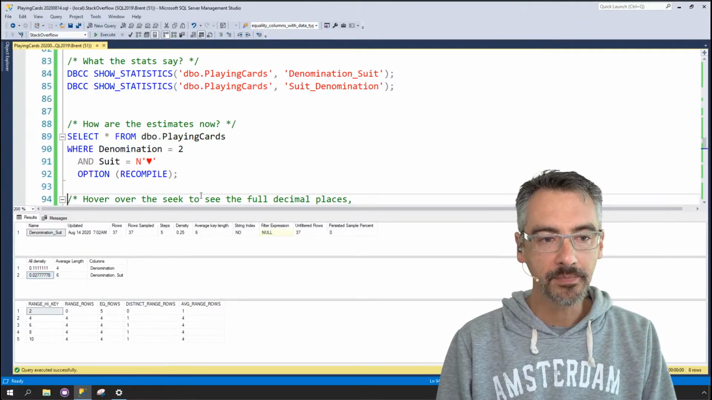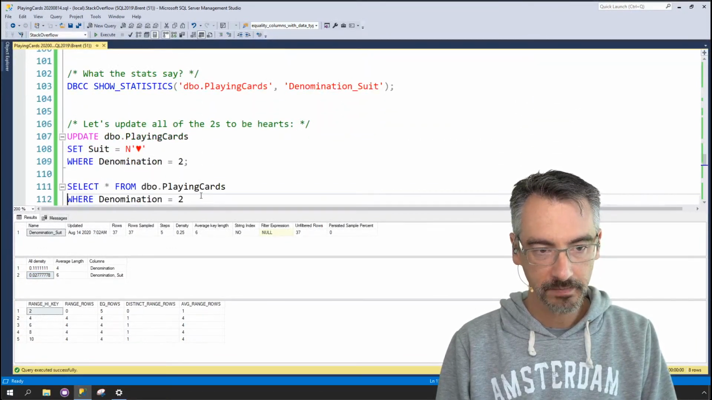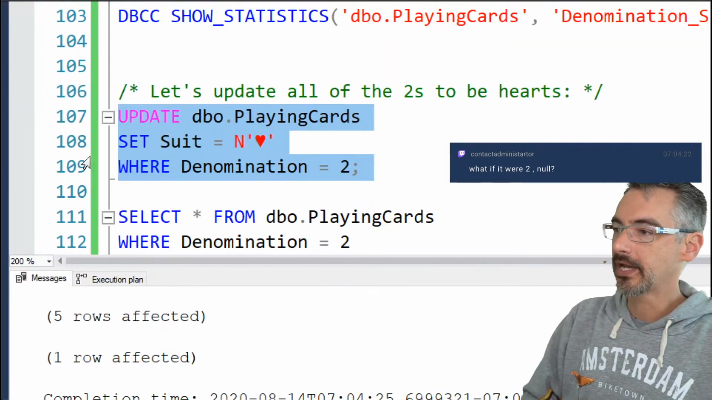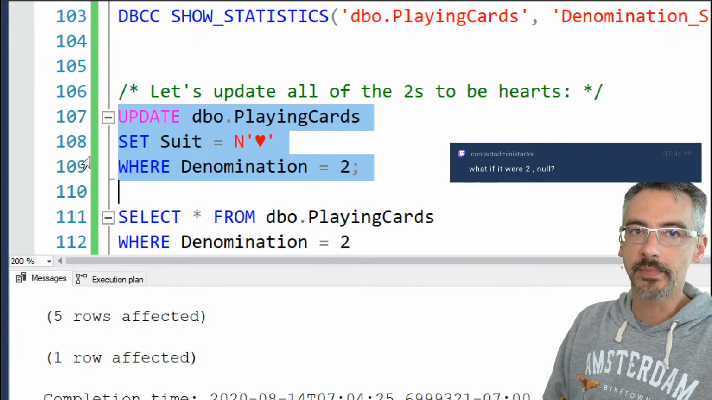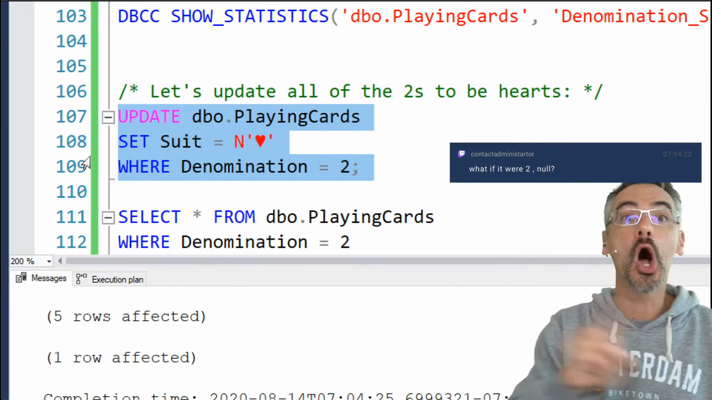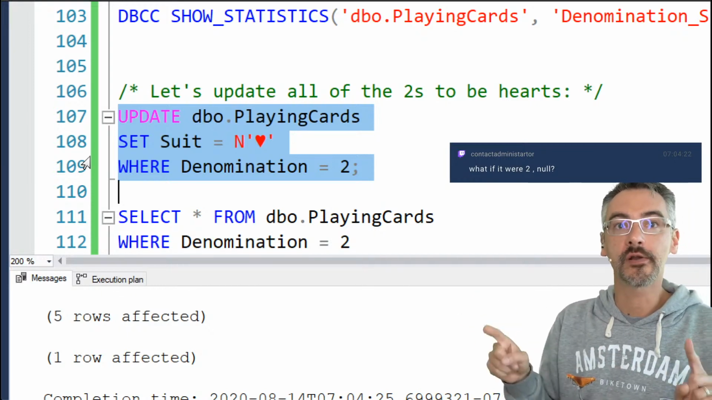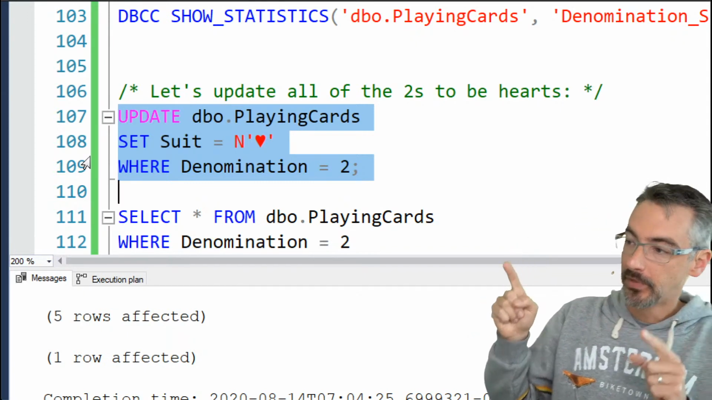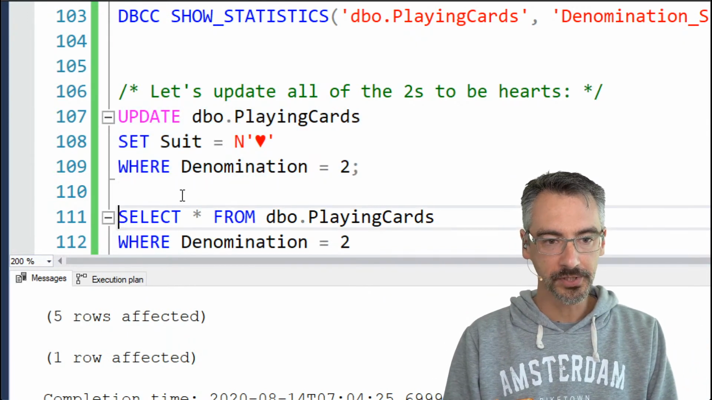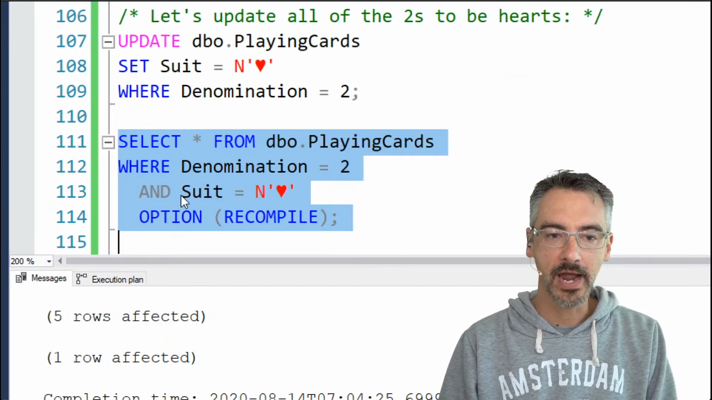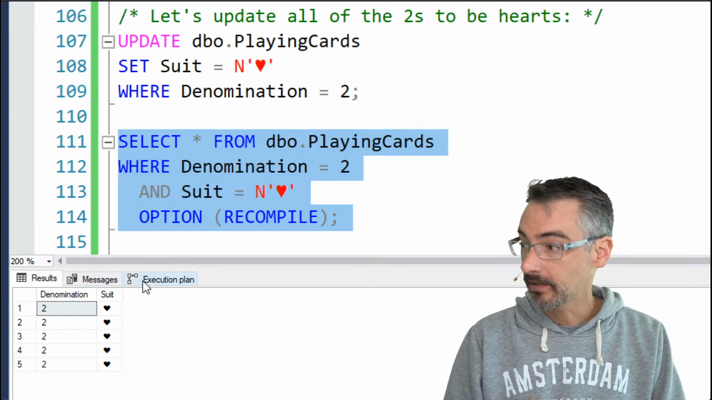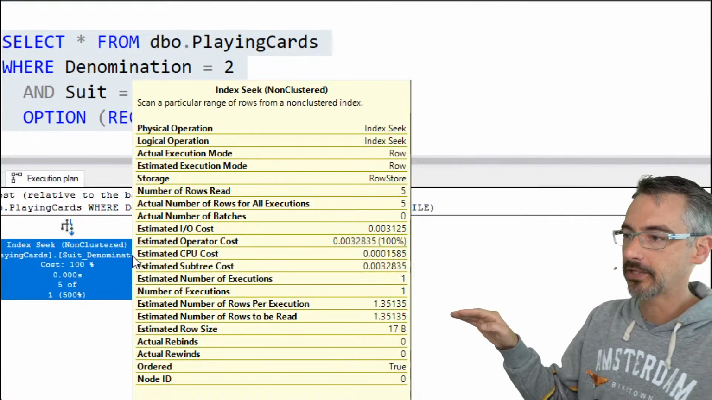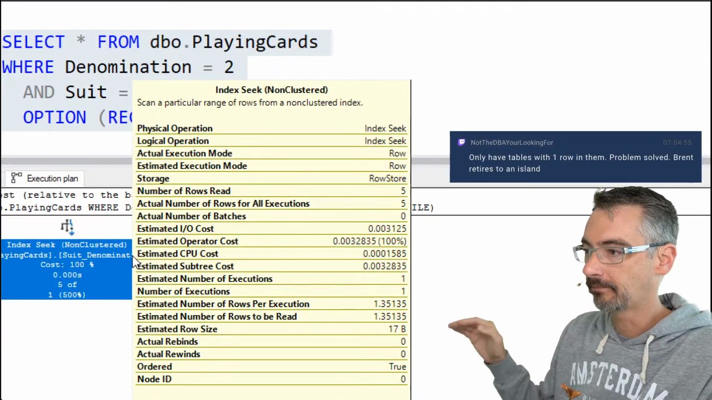Similarly, if I go through and update an entire row, let's come down here and say, update all of them. So if I say, update the playing card, set suit equals heart, where denomination equals 2, now all of them are hearts. Every single one of them, all 5 of my 2s are all 2 of hearts. So if I ask SQL Server, hey, what's going on? How many 2s of hearts do I have? And I look at the execution plan, I have 5 of them. But SQL Server still estimates that only 1.35 rows have that.